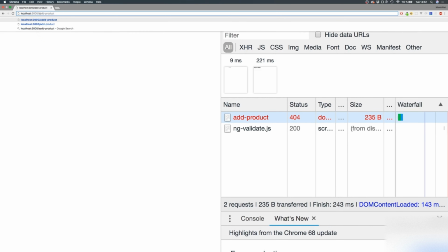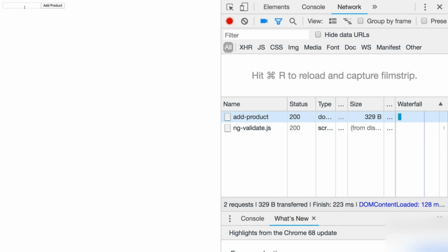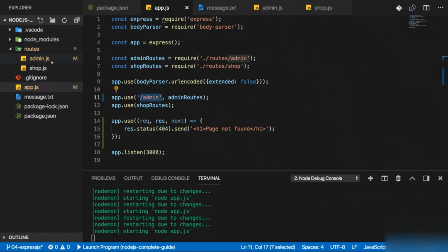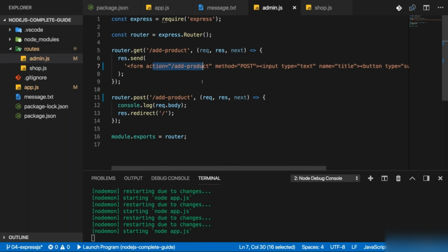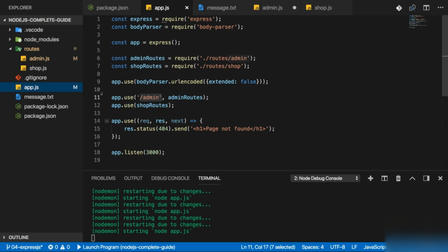This is now /admin/add-product. And indeed, here's the form. And if I now add my book again here, and hit add product, I get page not found. And the reason for that is that, of course, here in the form action, I'm leading to /add-product, but this should be /admin/add-product too, because we want to reach that route, which is in the admin.js file, which is only reachable through requests that have /admin at the beginning.